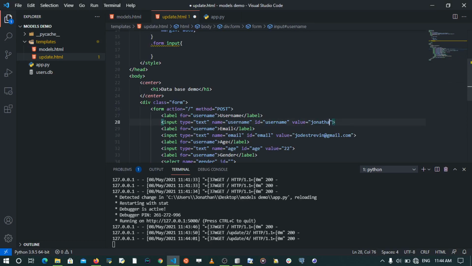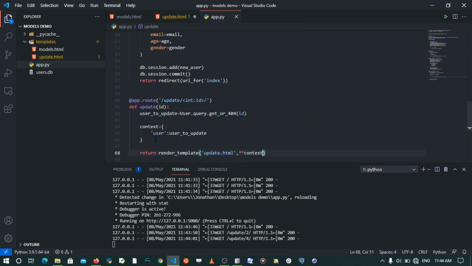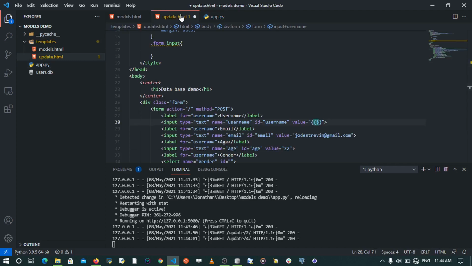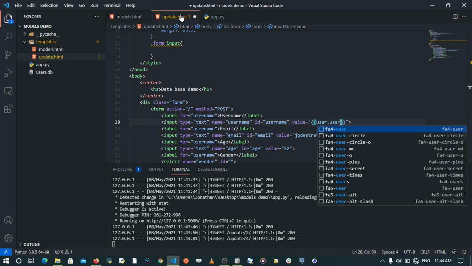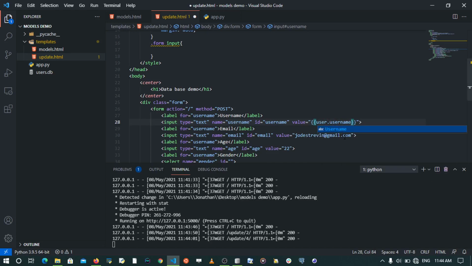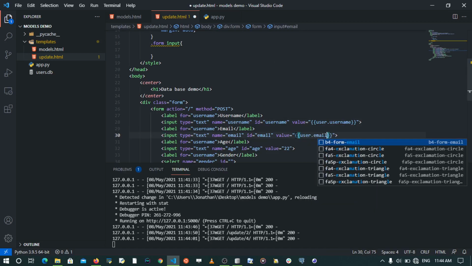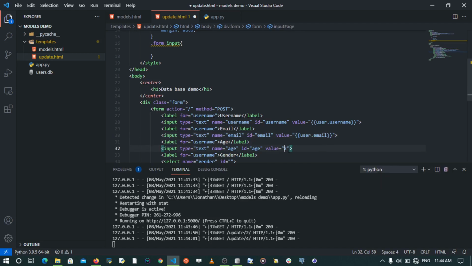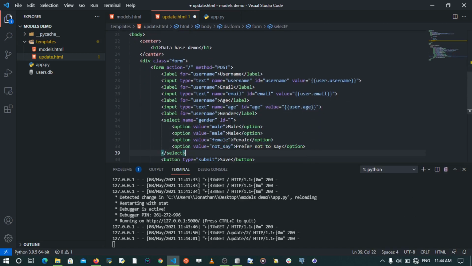Since in the context we passed user, we're going to access the user variable. The value in this case is going to be user.username. The next thing is going to be user.email, so I'm going to say user.email. And the next thing is going to be user.age.